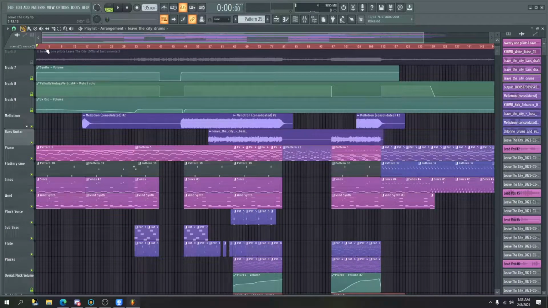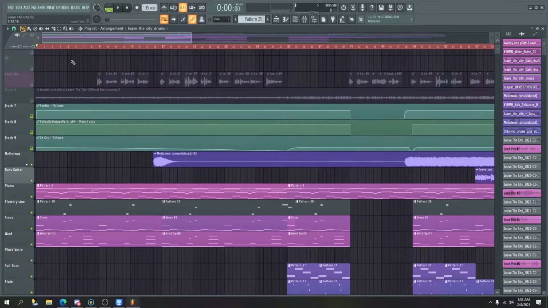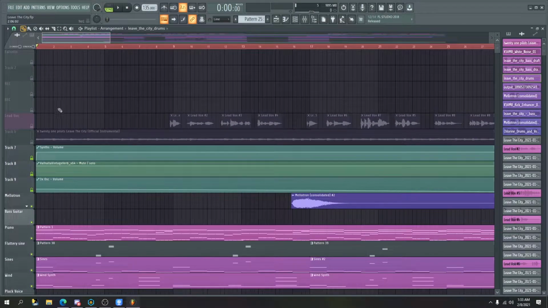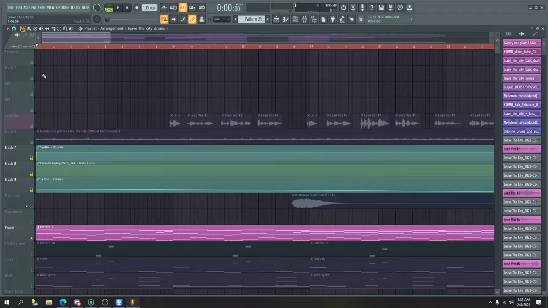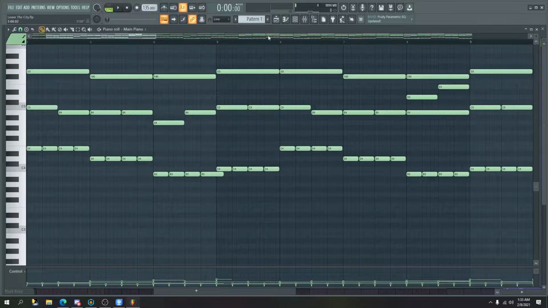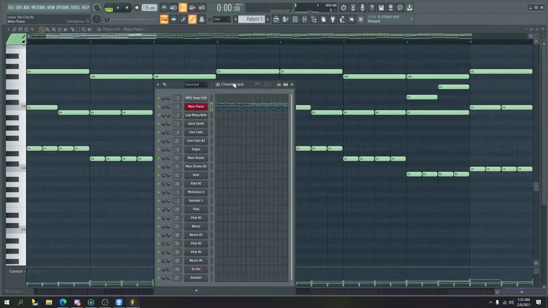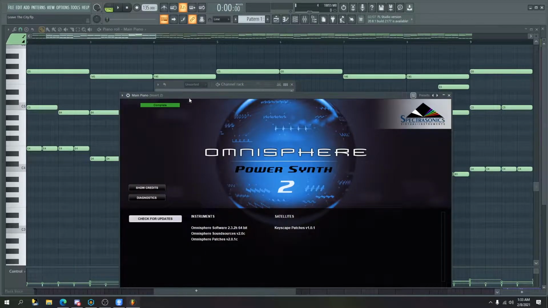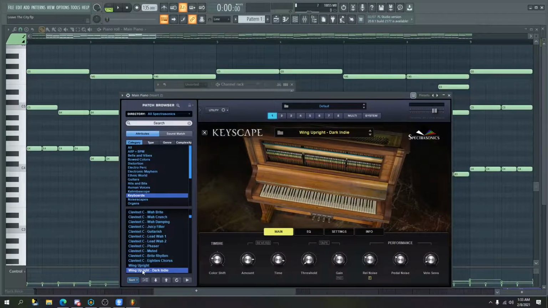Alright, let's go. So the song starts out with piano, of course. This piano is actually a Keyscape piano. It's called Dark Indie Wing Upright. Actually, other way around: Wing Upright, Dark Indie. It's this one right here. It's literally the Trench piano in all of Trench.